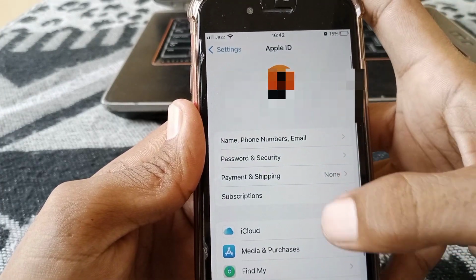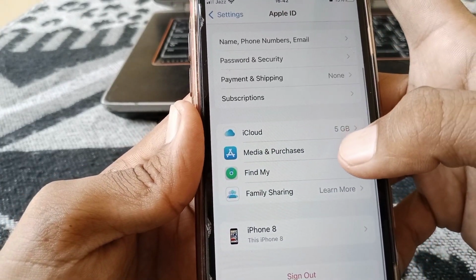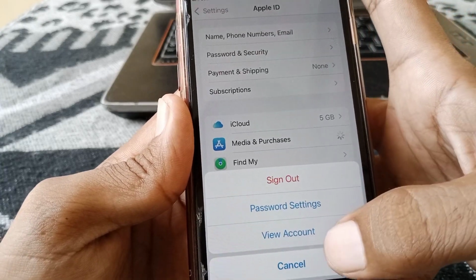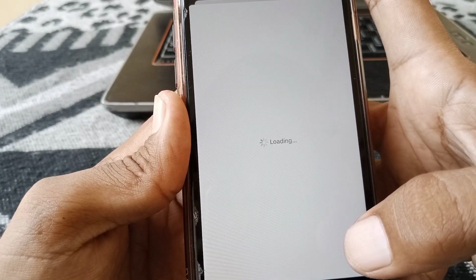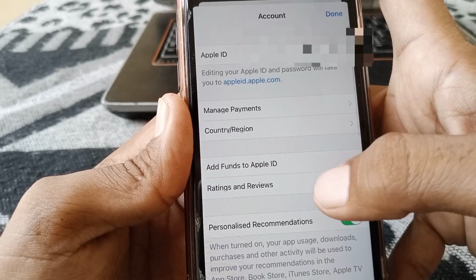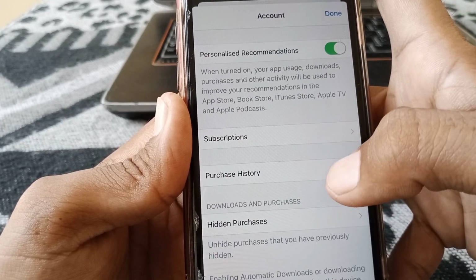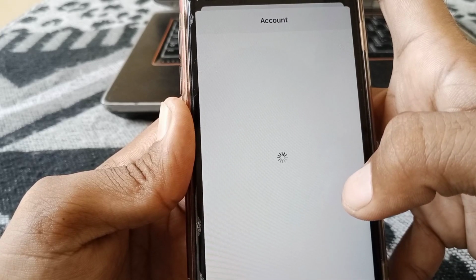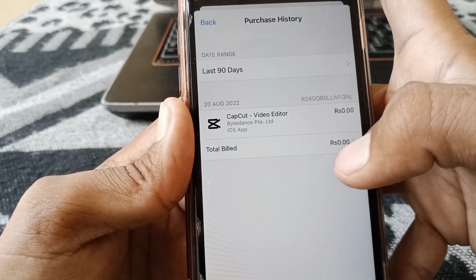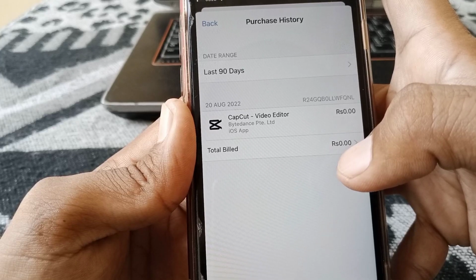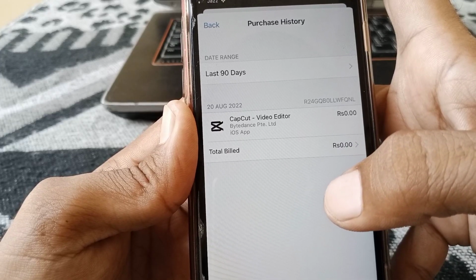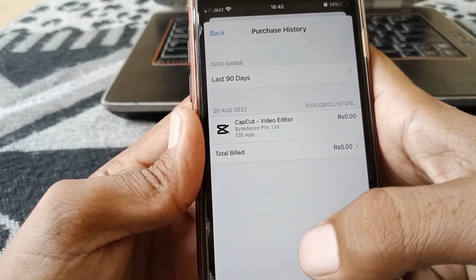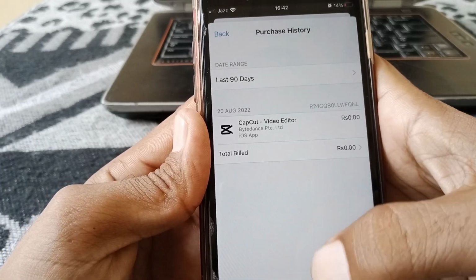After that, simply open Media and Purchases, and then tap on View Account. Then scroll down from here and simply tap on Purchase History. From here, check whether you have any unpaid subscription. If you have, then you have to pay for them or remove them, and then check whether your problem has been fixed or not.